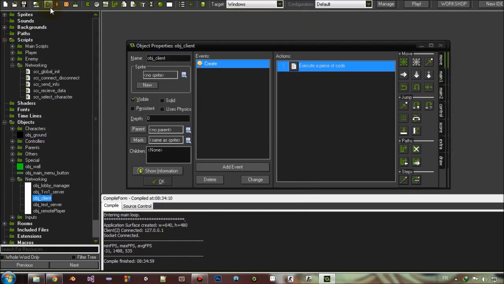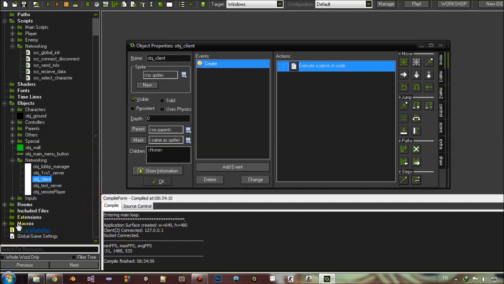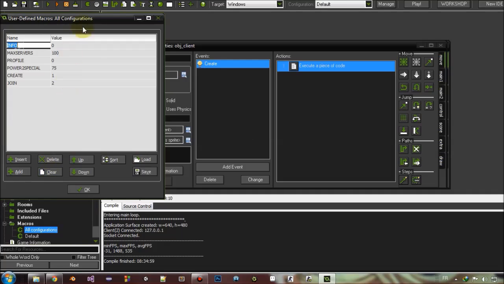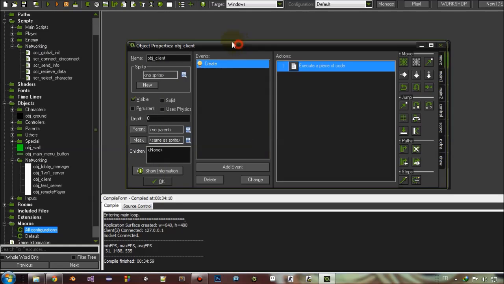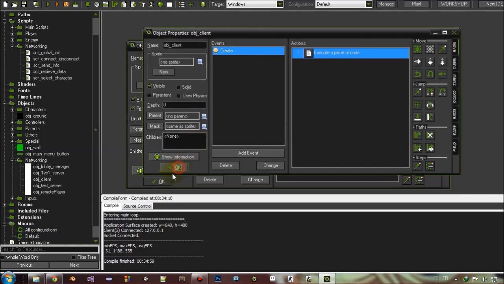We also need another constant, so let's make a variable here for spawning the player, which is join. Oh no, so I already have this. Let me spawn. Okay, that's good.